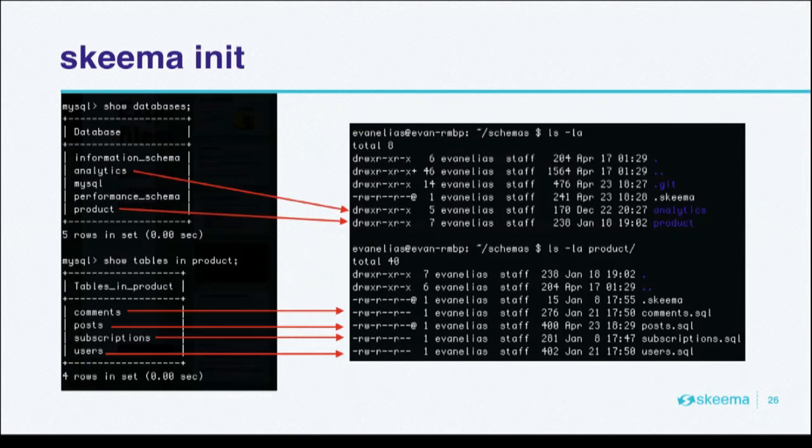So in this example here, I'm showing these were the databases on my test instance. There was a schema called analytics and a schema called product. And then you can see it created a directory for each of those. There's a top level .schema file here controlling the host. And then for every table, we get .SQL files.